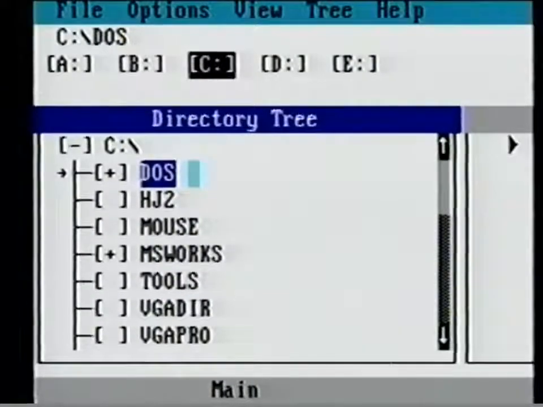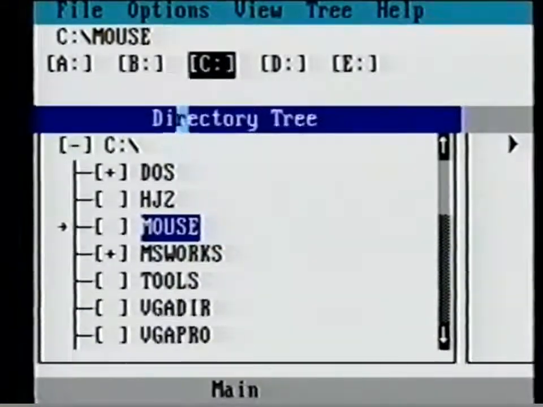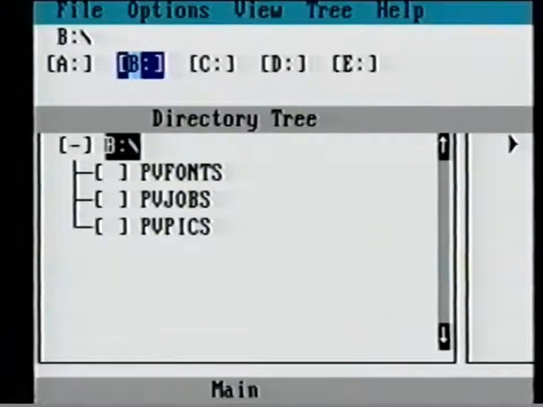Now let's look at the directory tree. This is the directory tree. It's a visual representation of the directories and subdirectories on this drive and how each is related to the other. To change directories, I just point and click, and I'm in another directory. If I want to change drives, I just click on the drive indicators up here, and it's done.